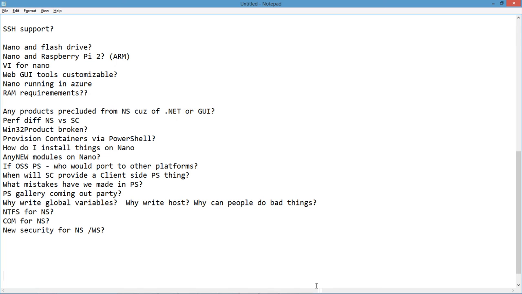So pretty fast. Any products precluded from Nano Server because of .NET or the GUI? Obviously, remote desktop is the only core one. The other ones have to decide: are there portions of full .NET that they require, or can they refactor?